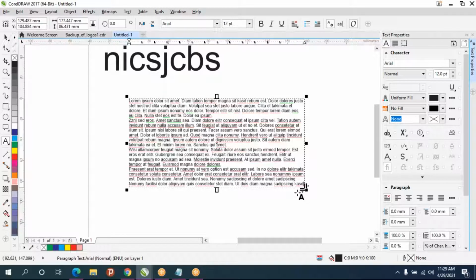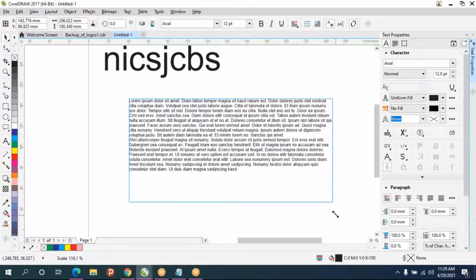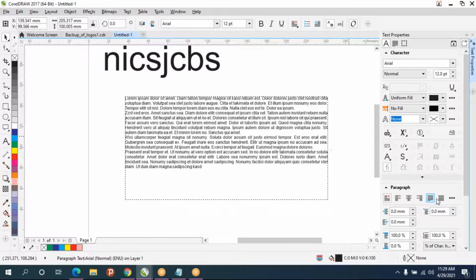So in this, if you adjust, nothing will happen. Only the text content will go off. Otherwise, nothing will happen. And we can apply paragraph properties, everything.